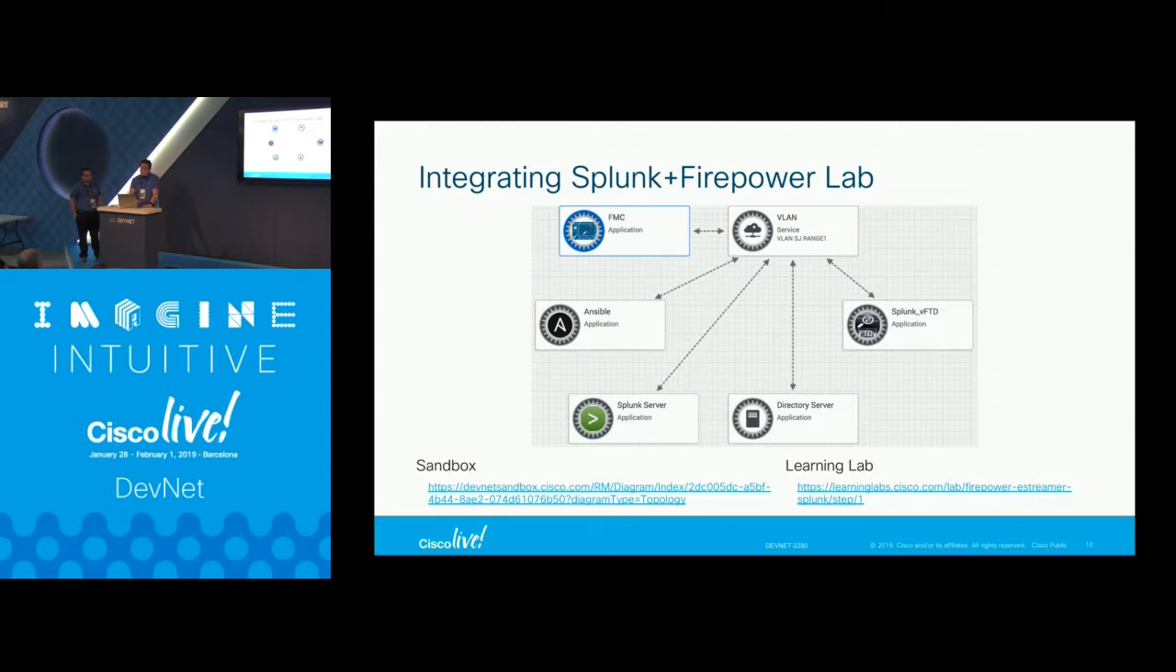You can get to the sandbox via the link included in the presentation, and there's also a learning lab associated with this that will help you create the Splunk app that we'll start off with here. The eNcore client is already set up on the Splunk server itself. eStreamer is already sending events to the Splunk server, so we'll just jump right into a Splunk app.